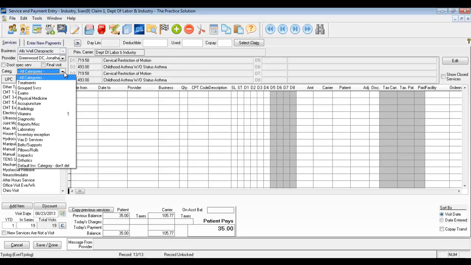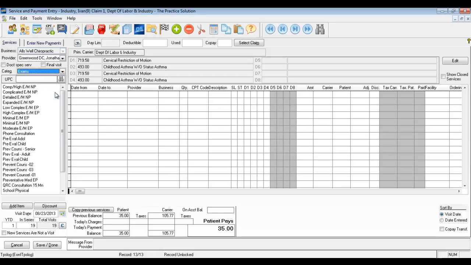Clicking on this category drop-down, we can select a specific category to filter our services. I've selected exams, and it will show all services that have been entered under that category. You'll notice my list is much smaller and much easier to navigate.